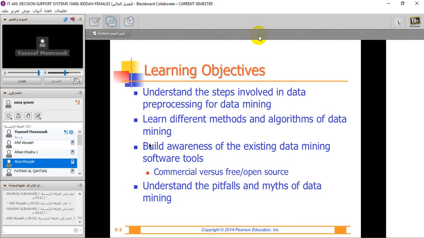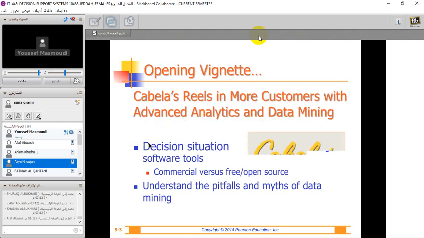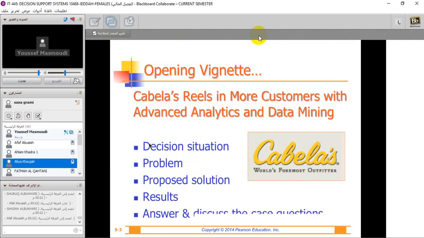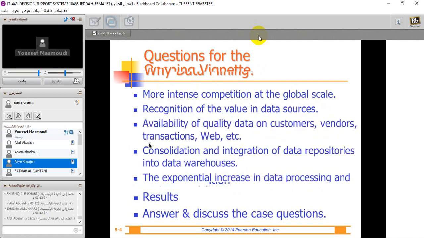Build awareness of existing data mining software tools. There are a lot of tools, and at the end of this chapter we will see and use one of them, which is Weka. There are commercial and open source software. Understand the pitfalls and myths of data mining.